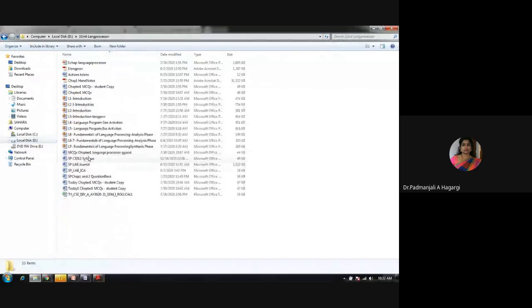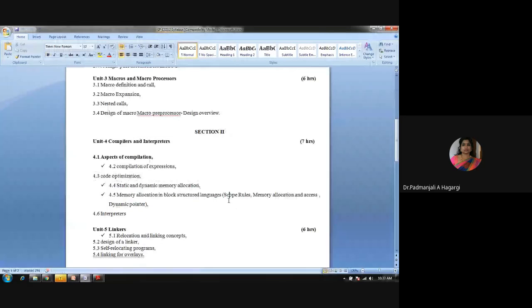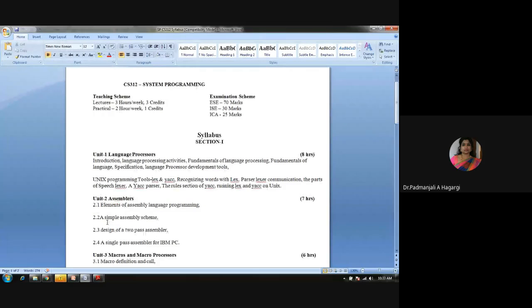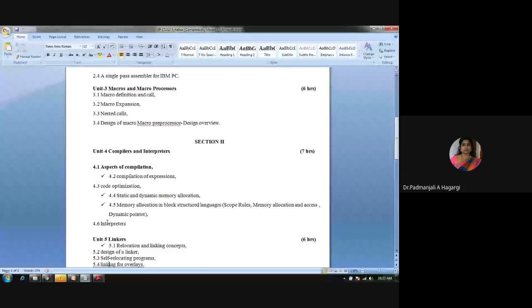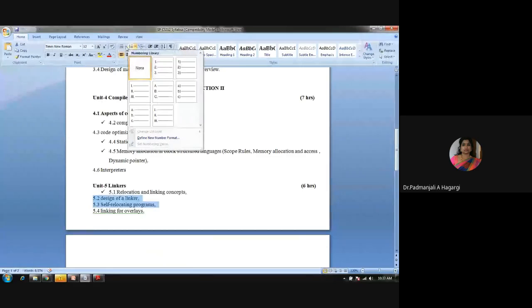The syllabus is somewhat like this. We have finished the language processors. We have studied the assemblers, the second chapter, and the third chapter was macro and macro processors, and the fourth chapter was compilers. The fifth chapter, which I have finished, covers the design of a loader, self relocating, and the last part is the overlays. These two parts were also finished in the previous classes. So today we are going to learn about the overlays.